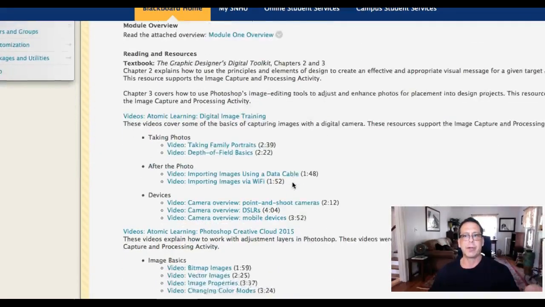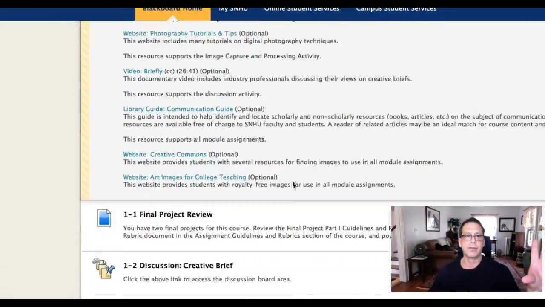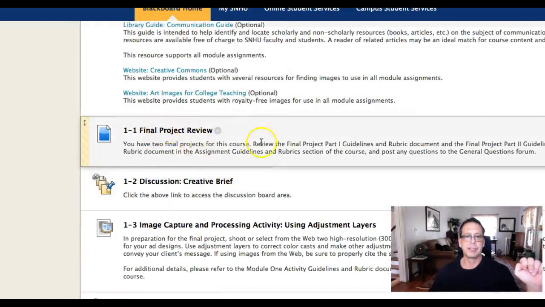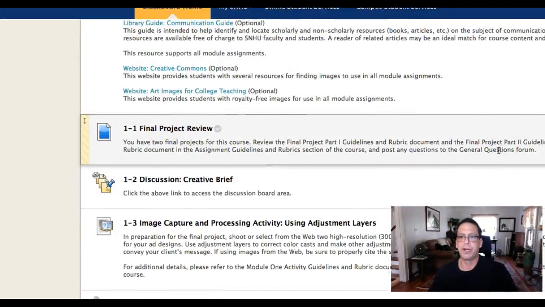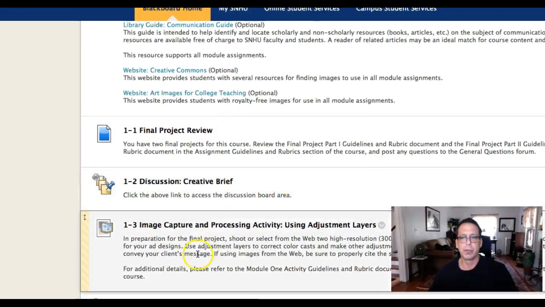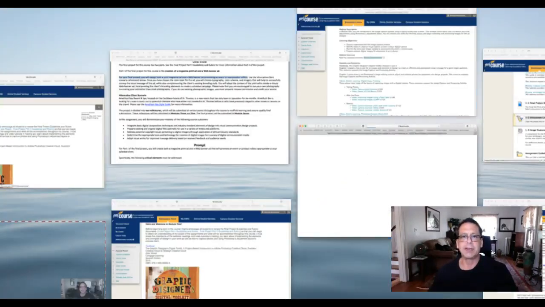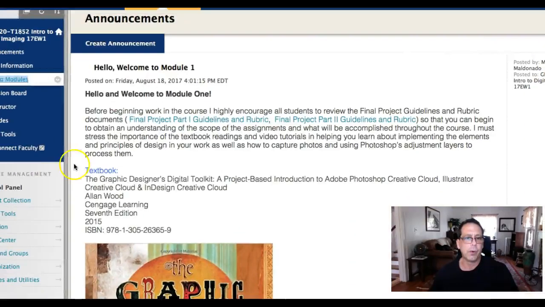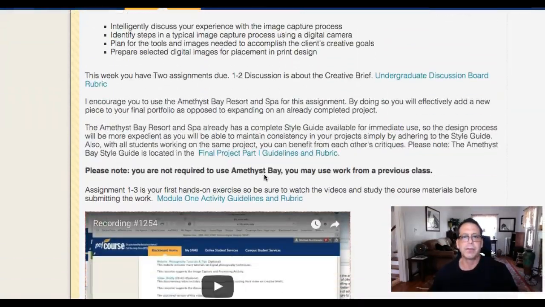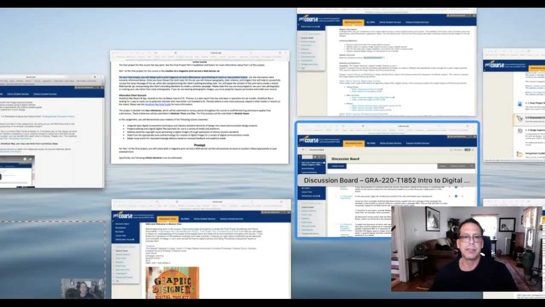So after going through the final project requirements, here's the final project review. That's basically saying do what we just did, but please do it again and do it very, very thoroughly so you know what we're looking for. And then you have your discussion, your creative brief, and then your image capture processing using adjustment layers. Now the creative brief, let's open that guy up and see what that discussion is. Now in the announcements area, I have included for your convenience the undergrad discussion board rubric. Okay, so you can go ahead and take a look at that.